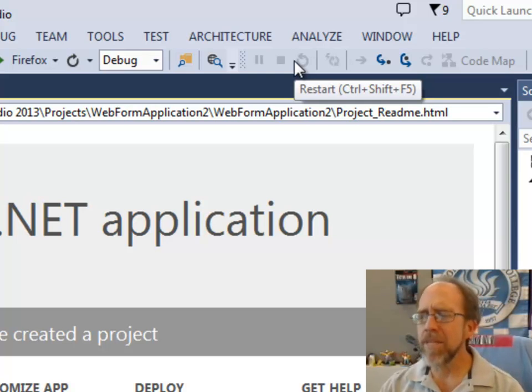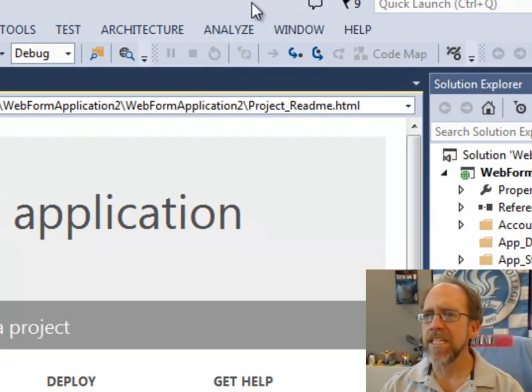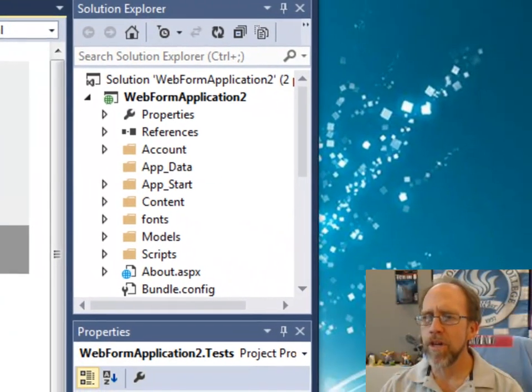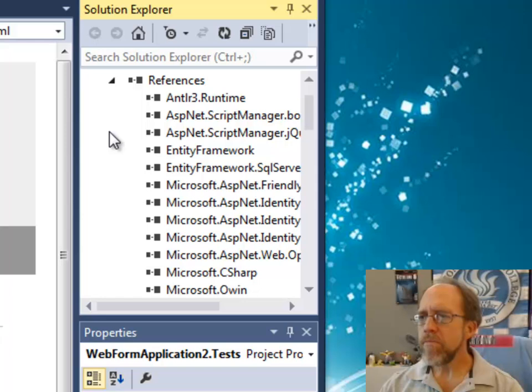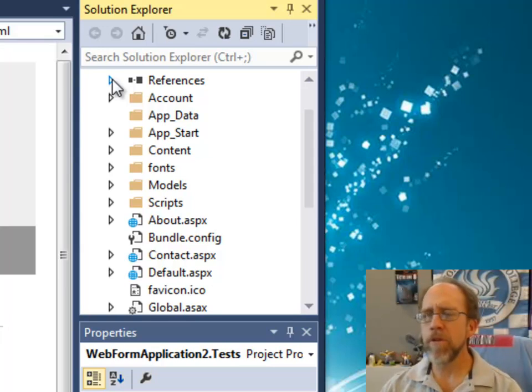And let's look a little bit at some of the stuff that is in there. I'm going to pull this over a little bit here. And first, references. These are libraries that are being used in your application. For the most part, you're not going to mess with them, but later on down the line, you'll likely add references and remove references as you decide to use different tools along the way.